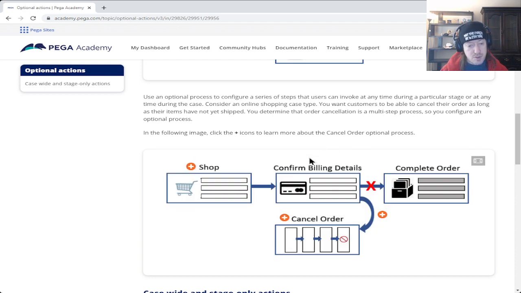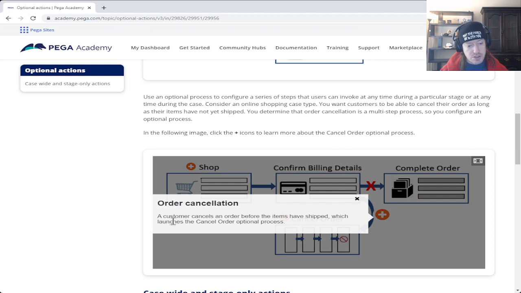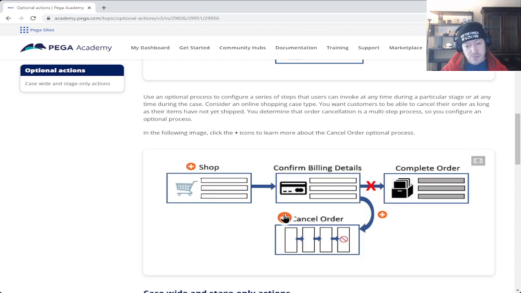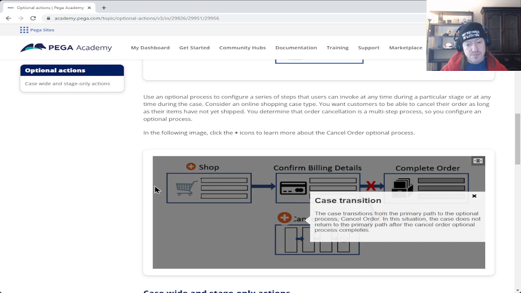It goes to confirm billing details. Order cancellation: the customer cancels an order before the items have shipped, which launches the cancel order optional process. The case transitions from the primary path to the optional process, cancel order. In this situation, the case does not return to the primary path after the cancel order optional process completes.